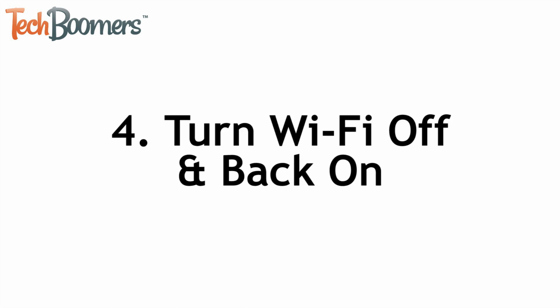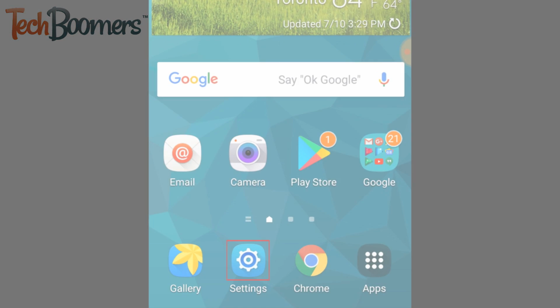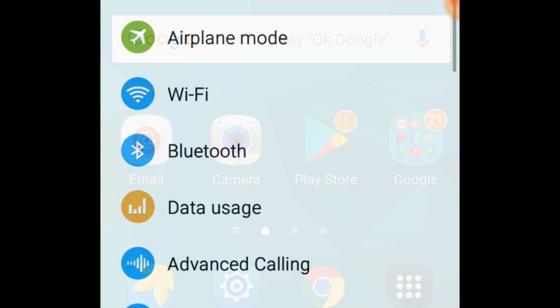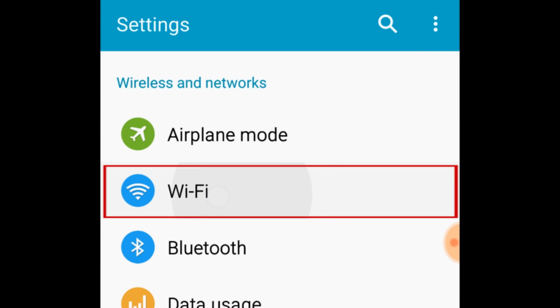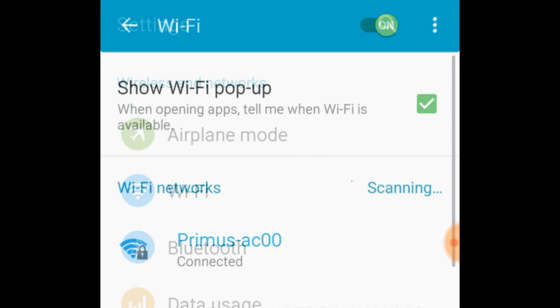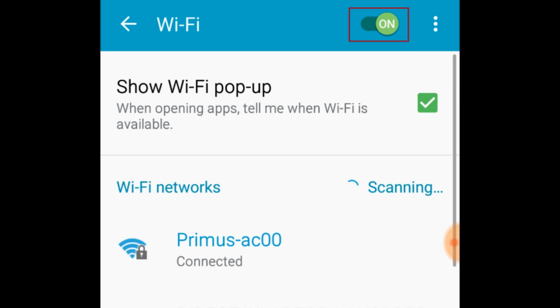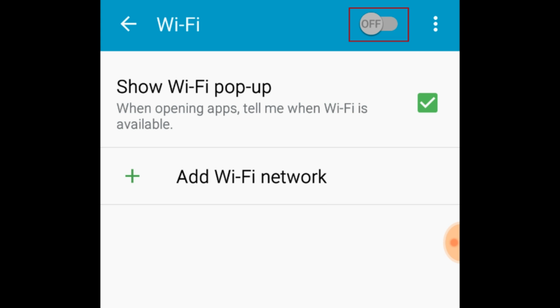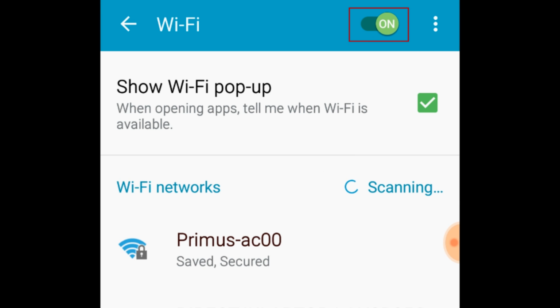Our fourth tip is to turn Wi-Fi off on your Android, then switch it on again. To do this, open your settings and select Wi-Fi. Then, tap the switch at the top right corner to turn it off. Tap the switch again to turn it on. Then, try to connect to your home Wi-Fi network.